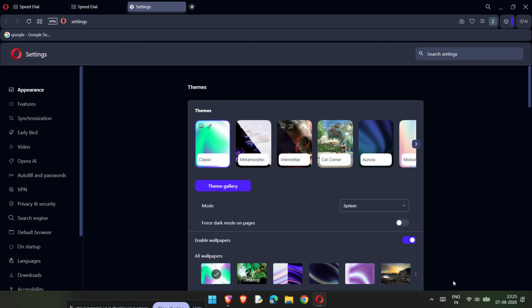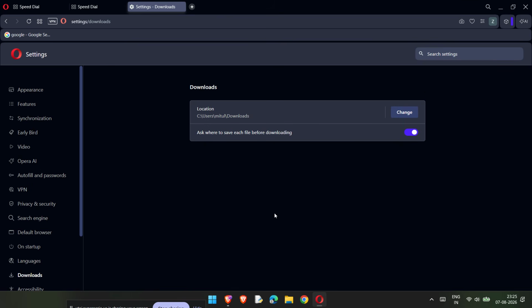Now you'll be on the full settings screen, where you can control a lot of the browser's behavior. Scroll down through the page until you find the Downloads section. This is where Opera keeps the settings for file downloads, including the default save location.